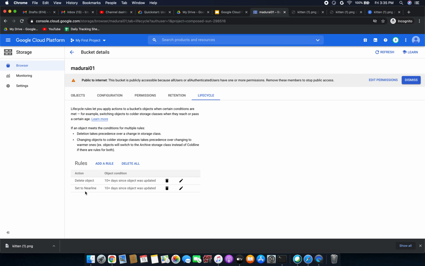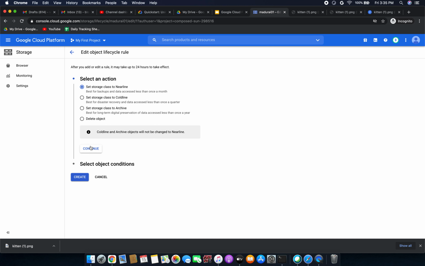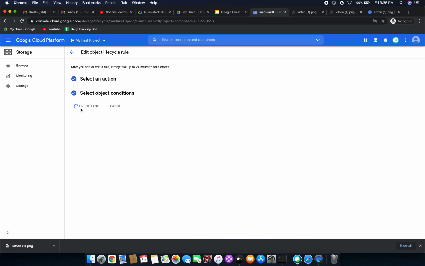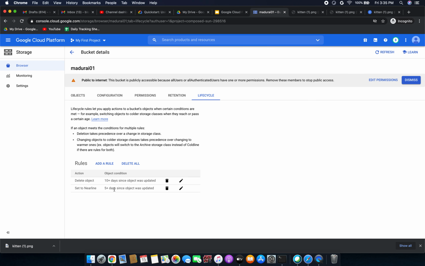So again I am adding one more rule here. See here, set to nearline 10 days since object was updated. So now I will edit this one. Sorry, I will update it to 5 days, because I have already set the delete option. So I am updating 5 days only. For example, my object has been uploaded. I think we have selected standard class, right? Standard. Then it will go to nearline automatically after 5 days. Then after that, the object will be deleted after 10 days. So likewise I have set these rules. Likewise we can set the rules in the lifecycle management.